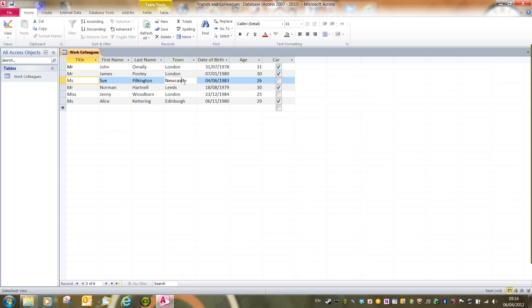And then I just click in the box that needs changing. I can highlight Newcastle and type in Leeds. And then it's change Alice Kettering's title to Mrs. And again, all we have to do is find that right record and type in the new information.